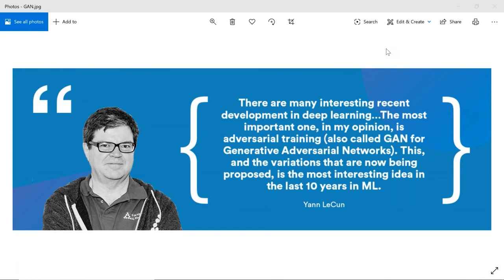And he says GANs have been one of the most interesting ideas in the last 10 years in ML. Machine learning commercially has been very popular in 10 years, I would say, right? So, coming from somebody like Yann LeCun, it's something to take note of, okay? Generative adversarial networks, it's pretty incredible. You can use GANs to generate anything.